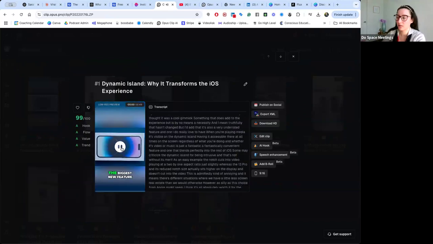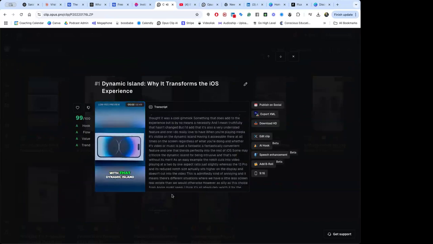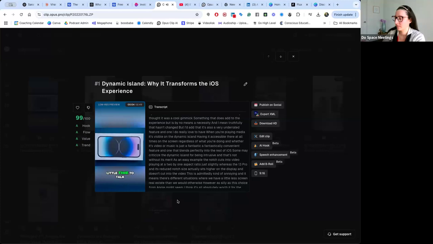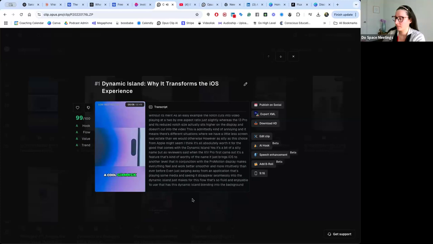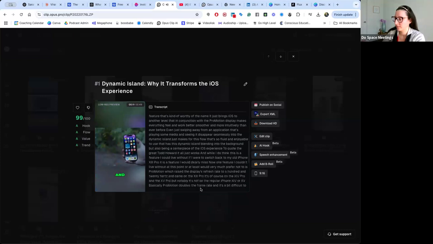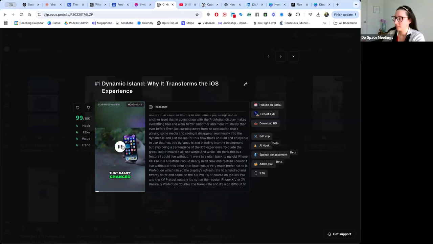So this is the biggest new feature on the front with that Dynamic Island, so let's take a little time to talk about it. Initially, I thought it was a cool gimmick, something that does add to the experience, but is by no means a necessity. And truthfully, that hasn't changed, but I'd add.